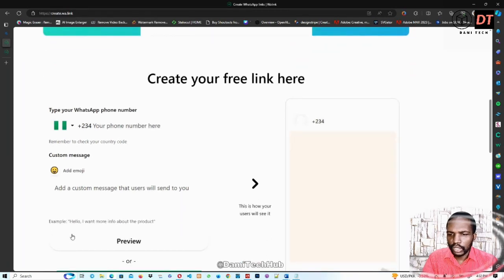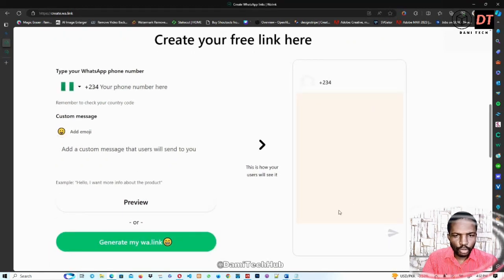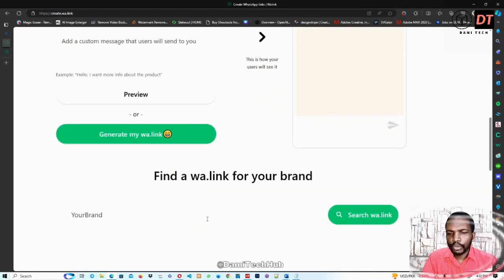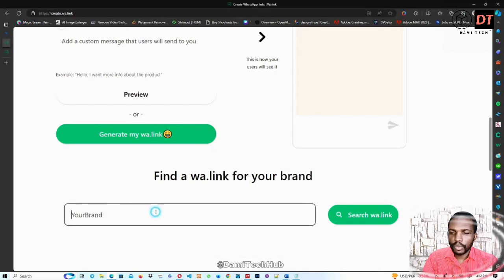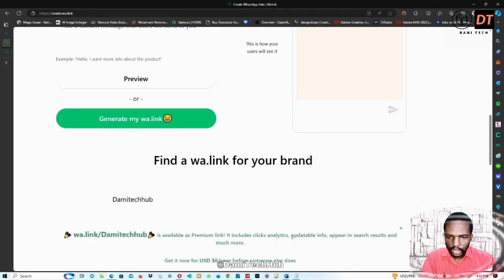Here is where you will generate your WhatsApp link. Just put in your number here. You will see the preview at the right hand side. So you generate it. Now if you want a branded link for your business, you can just come in here. Let's say Damitech, for instance. I want to generate a branded WhatsApp link for my business, Damitech Hub. So if I click on search, automatically it will generate for me.